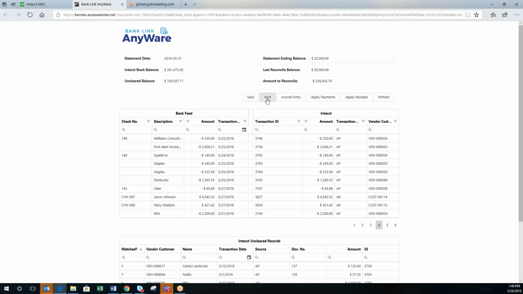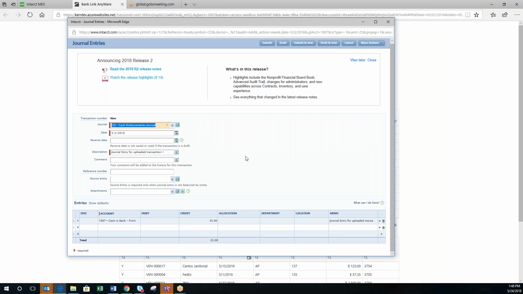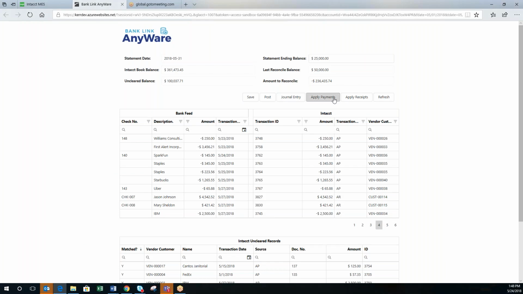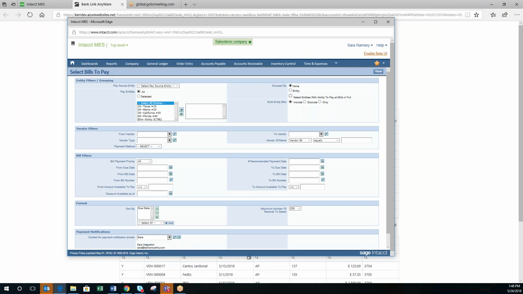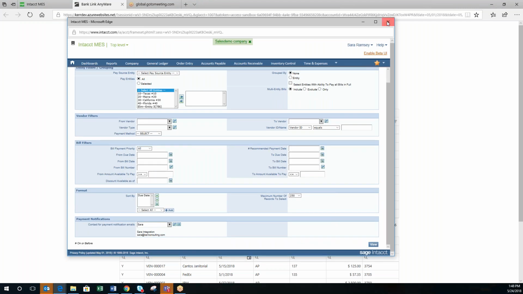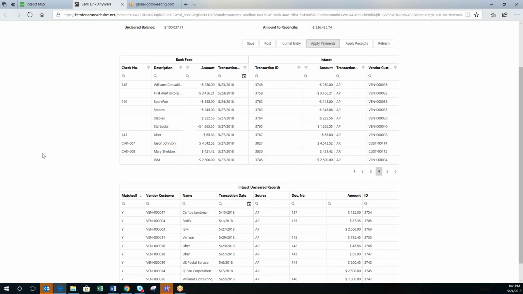These icons up here, when you click on them, you can do a journal entry. It takes you directly back to Intacct, and if you need to enter a journal entry and save it, it takes you right back there. You can apply payments, same concept. I believe once you do any of these things, if you refresh it, it'll be in real time, so to speak. Do y'all have any questions here?